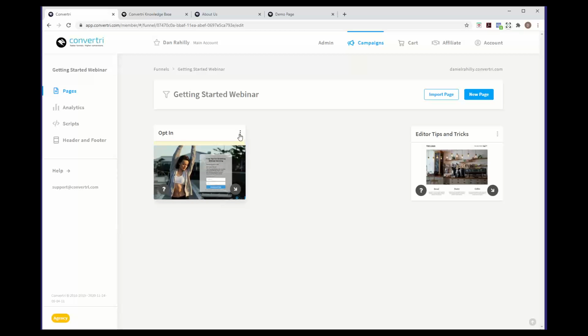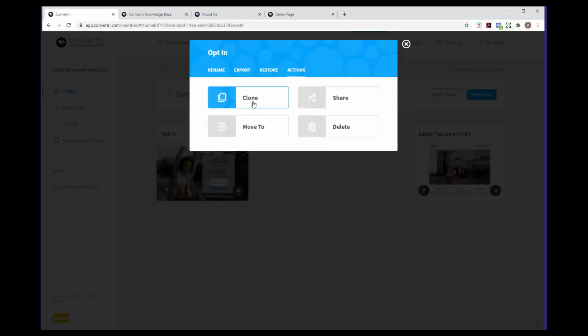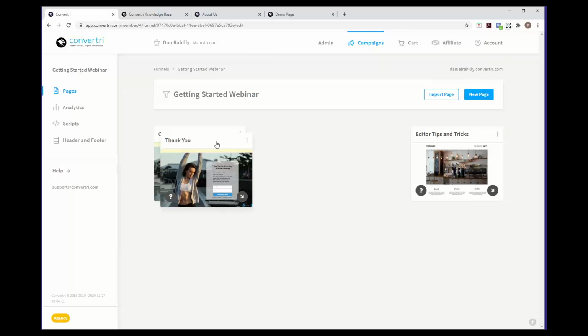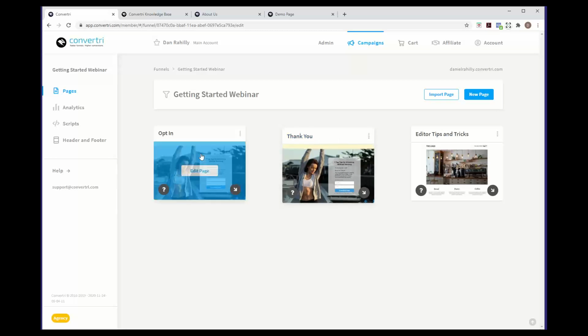The 3-dot menu here, we're going to click this, then click more, and then we're going to use the clone option. And once we've named it, we'll call it thank you. You're going to see that it's made an exact copy of the page we've just created.